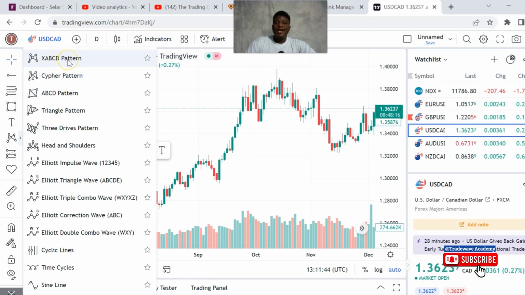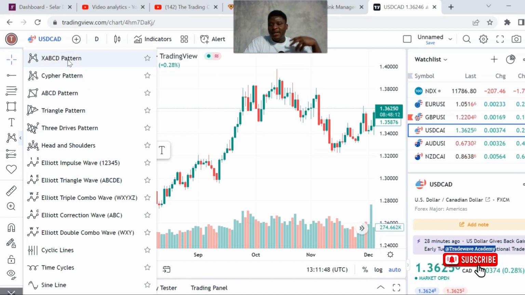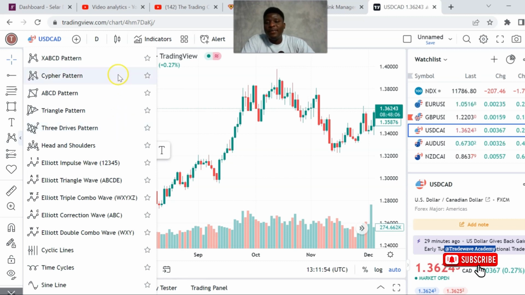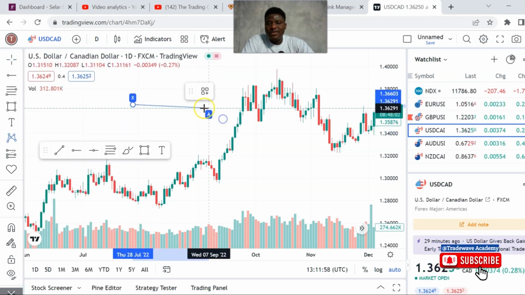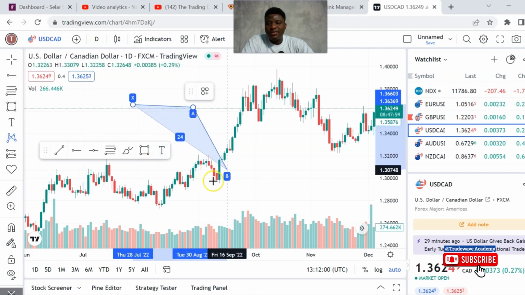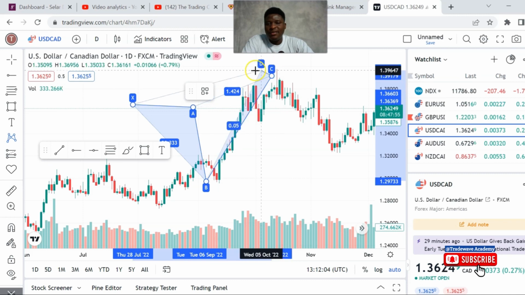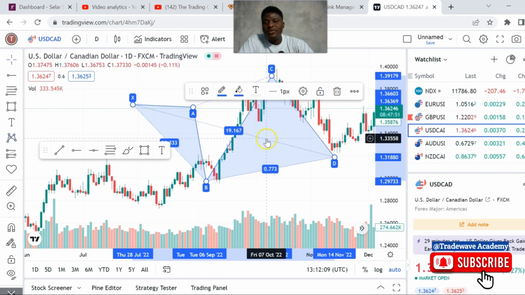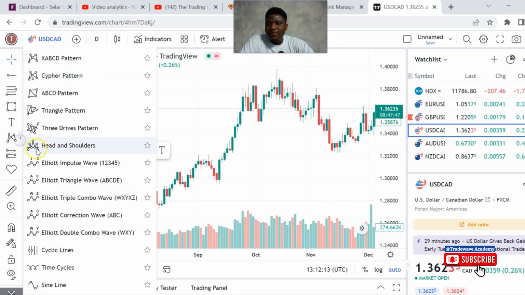There are a lot of guys that use the Cypher pattern, the XABCD pattern, the Elliott impulse wave patterns, and all of that, which I don't use in my trading. But if you're someone who loves to use these, let's just experiment with this. I really don't know how to do this, but it looks something like this most of the time, the ones I've seen people use. If you know how to use these things, why not? Voila, enjoy yourself. But I don't use them.